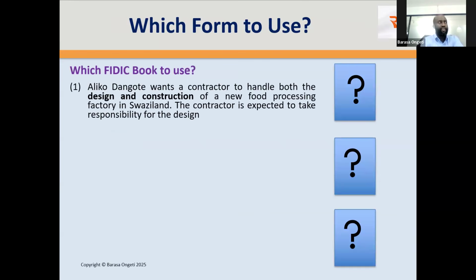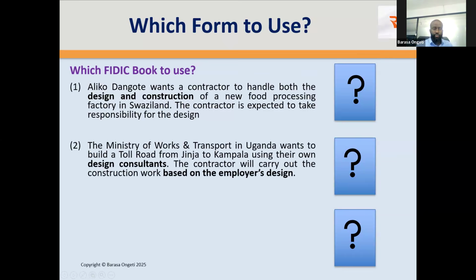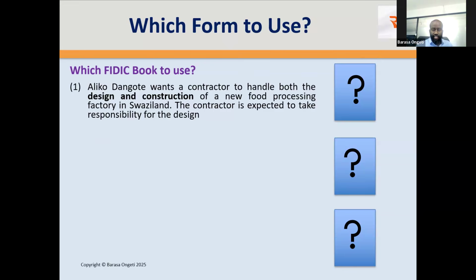So let's say case one. Aliko Dangote wants a contractor to handle both the design and construction of a new food processing factory in Swaziland. The contractor is expected to take the responsibility for the design. Let me see who was paying attention last time. What do you think will happen there? Which FIDIC book will be used? Anyone? Just shout and let's hear you say. I see there's a chat.